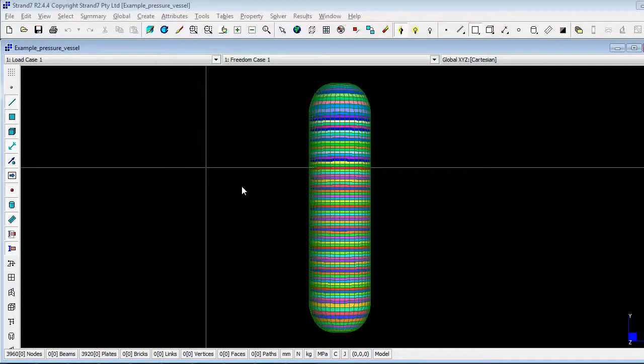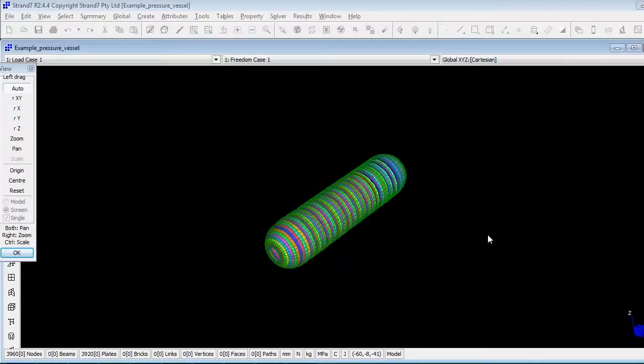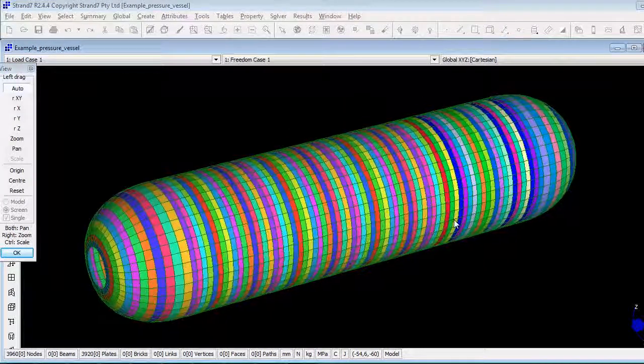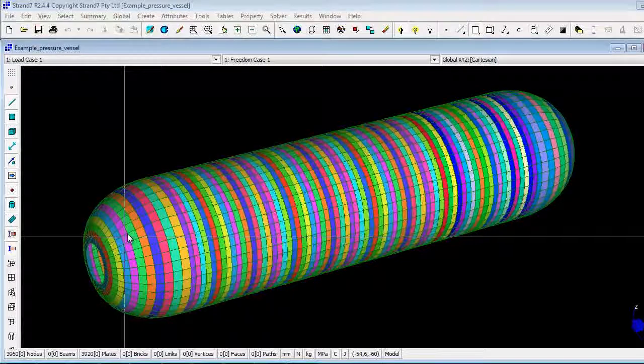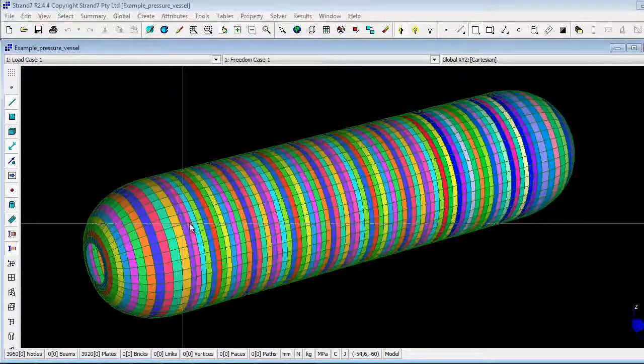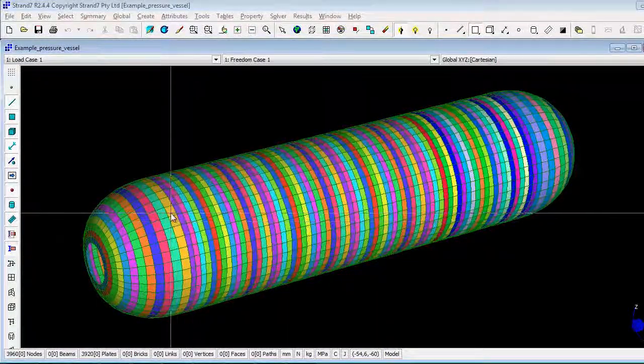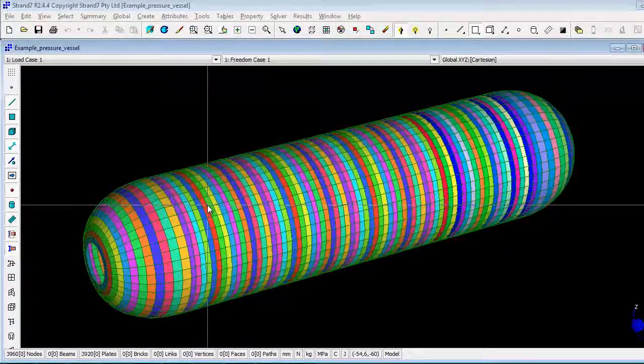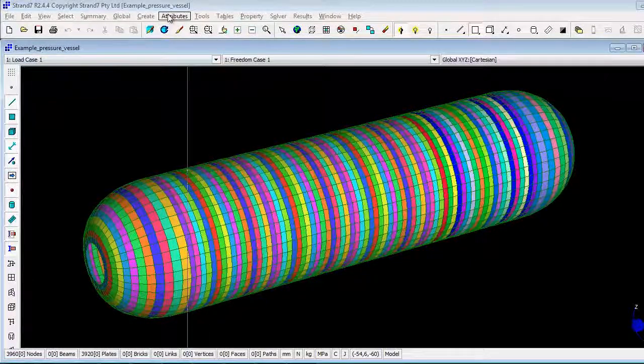You can see we have a 3-dimensional pressure vessel laminate already on the screen. It's almost ready to analyze. We just need to really apply loads and restraints and some material properties, which I will apply quickly.